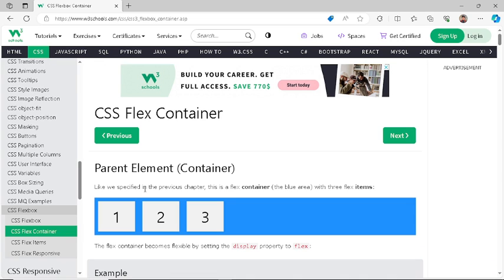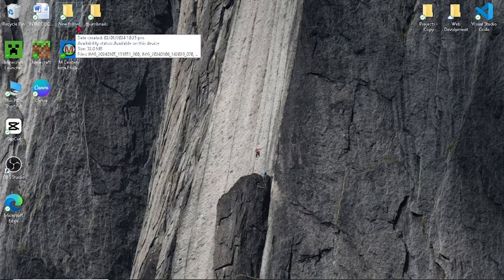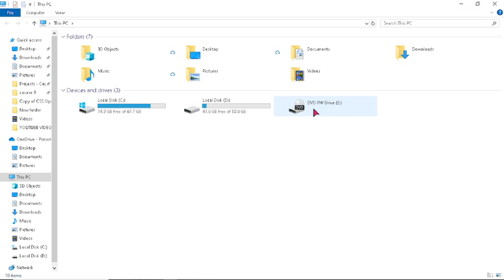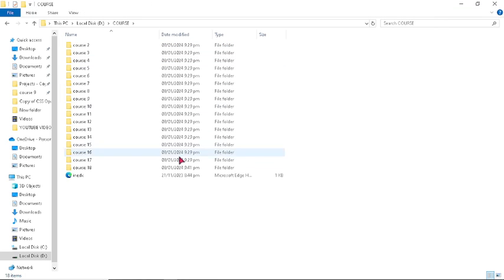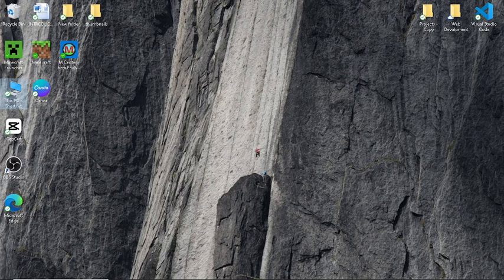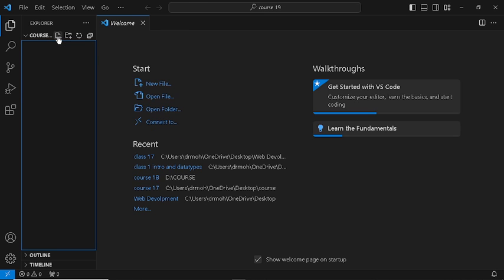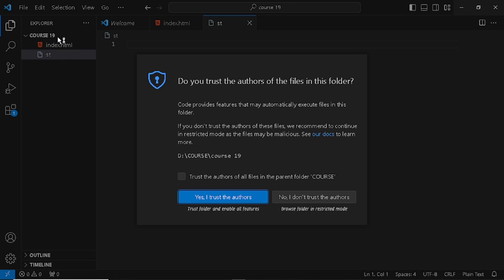A flex container means a main parent div that you create, called the div container. So first I will open our folder. It is our course 19. I will open it with code. I will create a new file, index.html, and a CSS file, style.css.